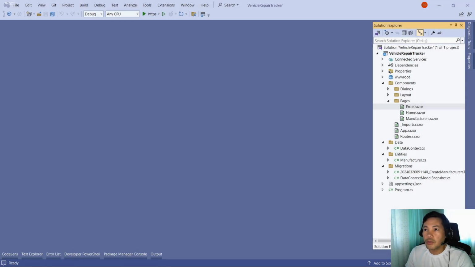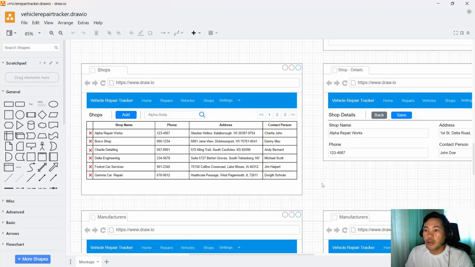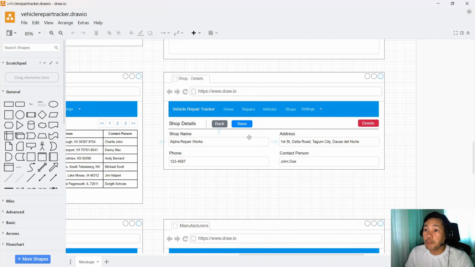Next, we will build the functionalities for our shops page. Looking back at our mockup, there are two major functions for our shops section. We have the shops list page, which will list all of our shops in our database, and it has a toolbar with add, filter, and pagination controls. The other one is the shop details page, wherein we can add, edit, or delete a shop detail. Okay. So first we will work on our shop details page.